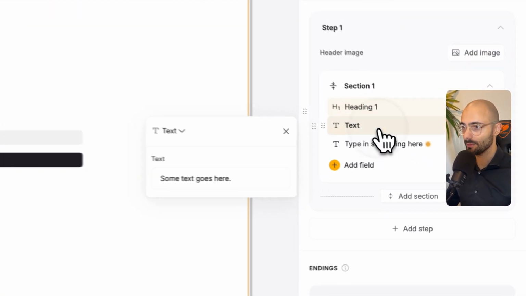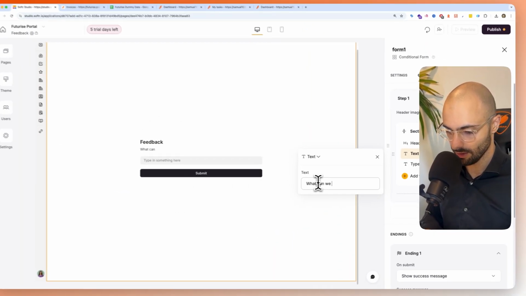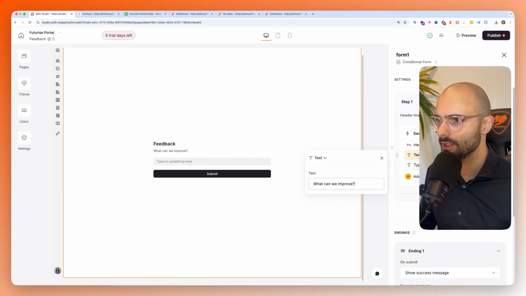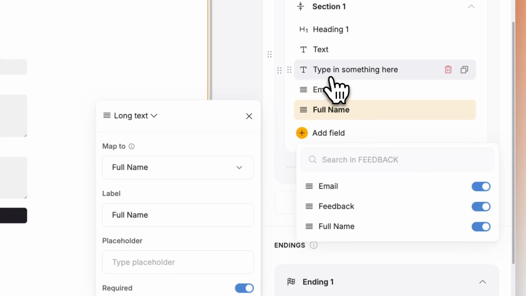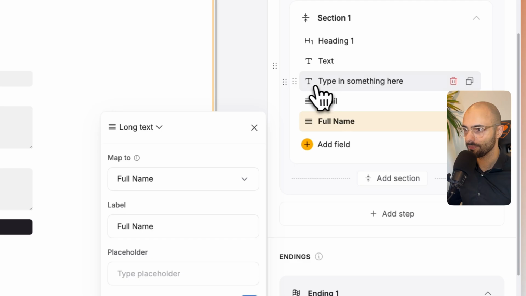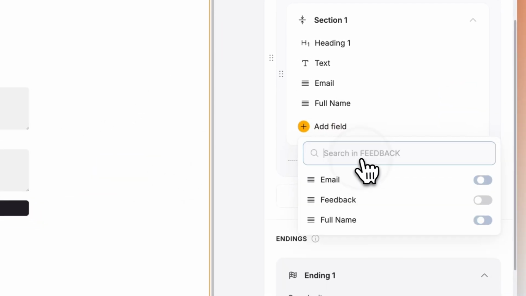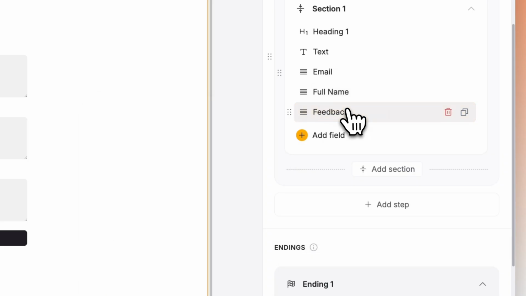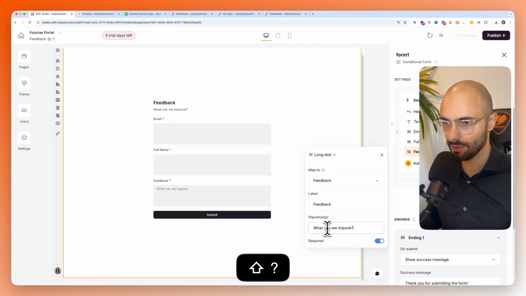And then the subtext, we can say, what can we improve? That looks good. Can add another input field. Let's include the feedback, the email, and the full name. Let me delete this. Add in the feedback like that. What can we improve? I'll put that as placeholder text.